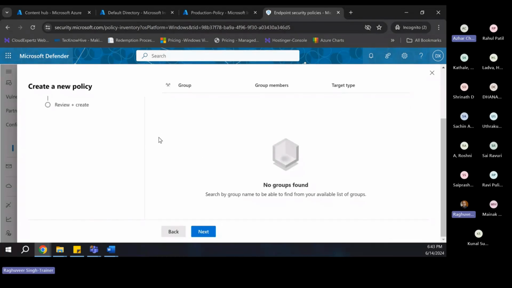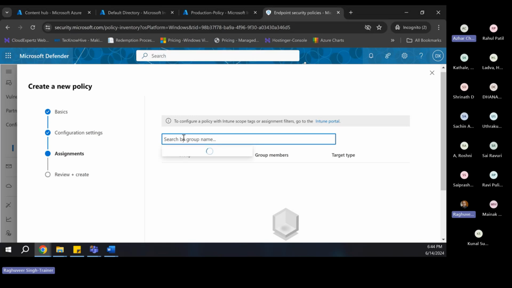Then the next thing, which is group. Now you are going to apply. So you've selected the controls. Who do you want to enforce it on? This is where you need to find a group. So it says search by group name. So over here, you will have a group. I have a couple of groups here that I can search for. For example, I had a SOC group. So I can put SOC here.